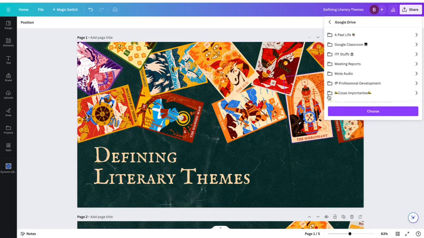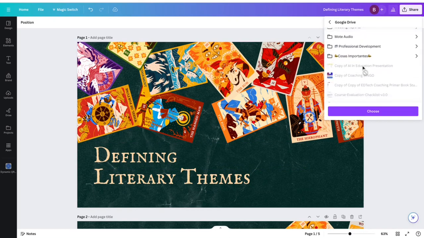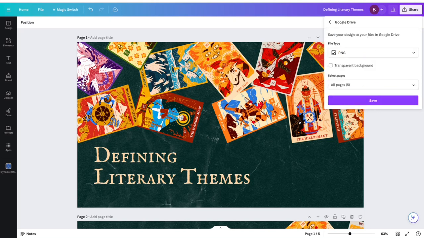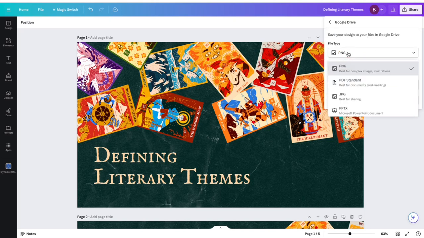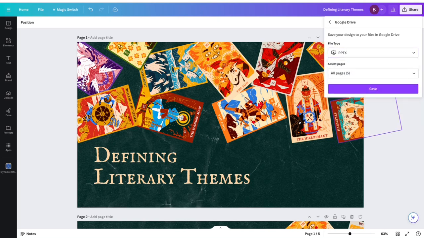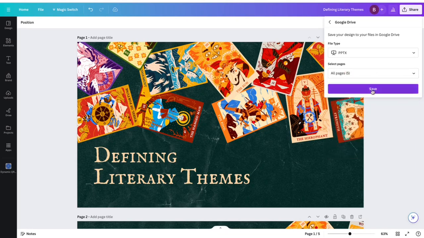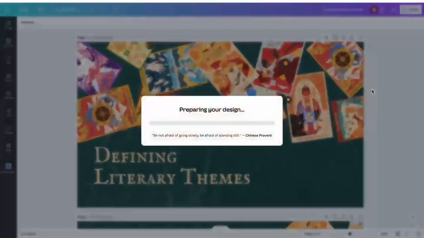From here, you'll be able to see all of your folders. Go in to whichever one you would like, or you can set it up on your own. And when you click on File Type, make sure you click PowerPoint. Now, even though it says Microsoft PowerPoint, this is the correct one to choose because PowerPoint does work within Google Slides. You can choose all of your pages or certain ones, and then when you're ready, just click Save.